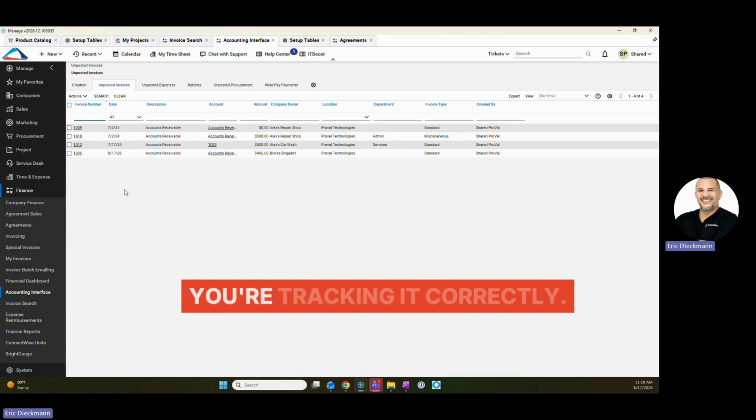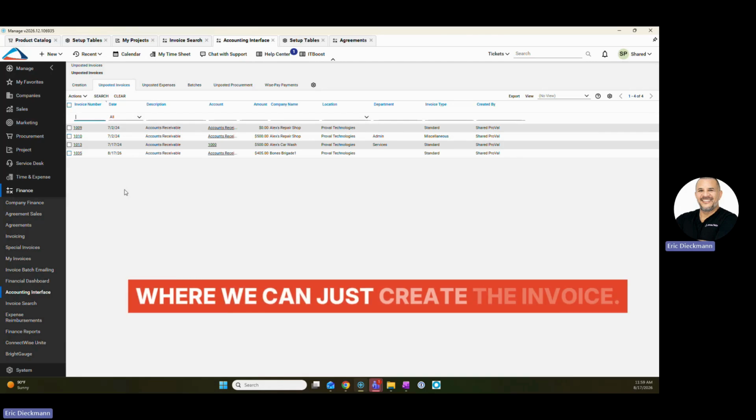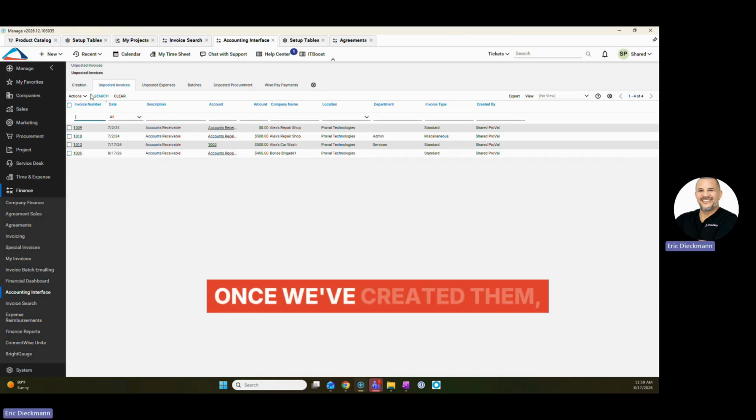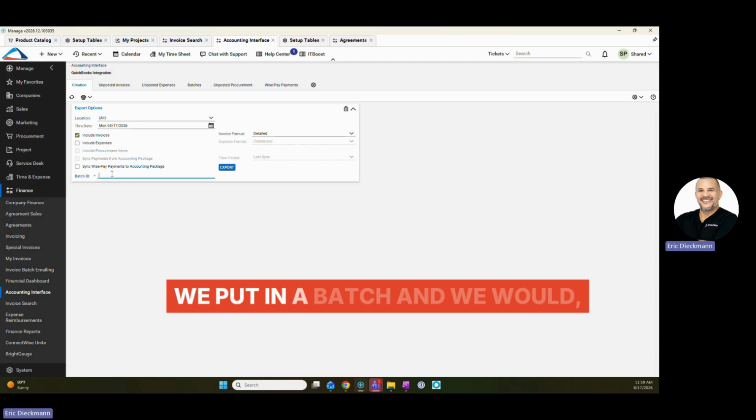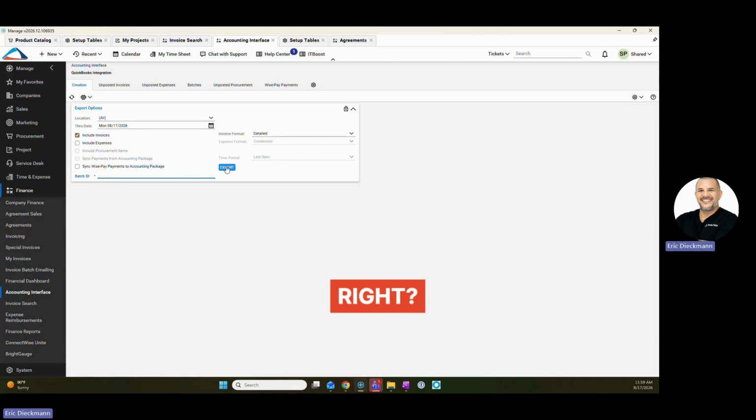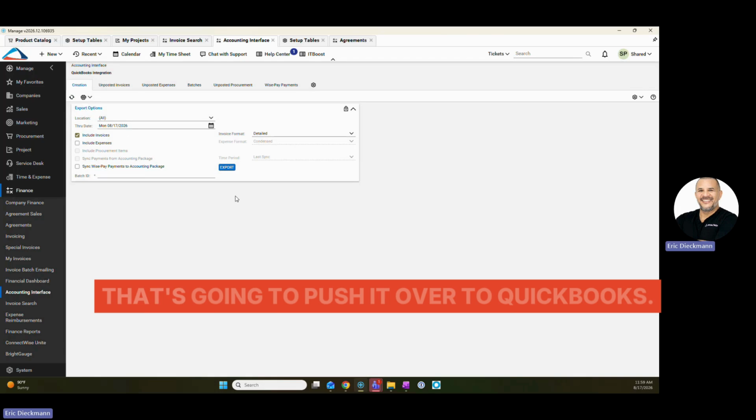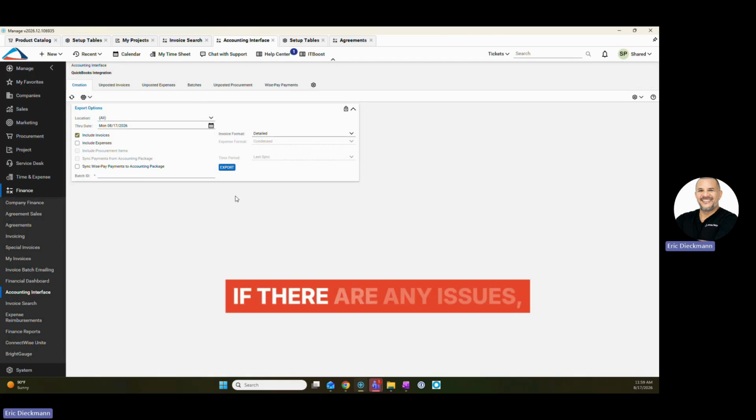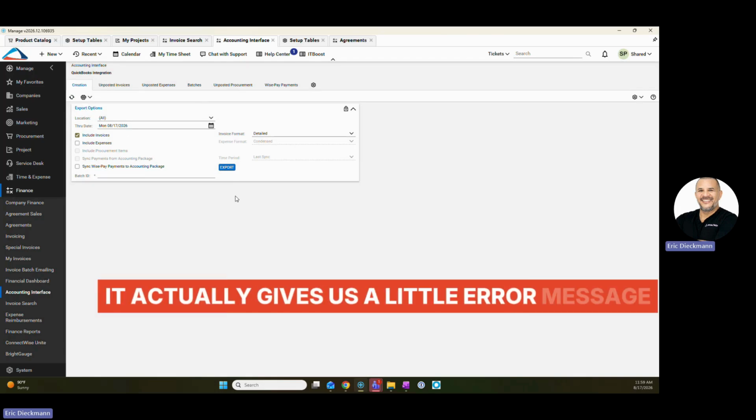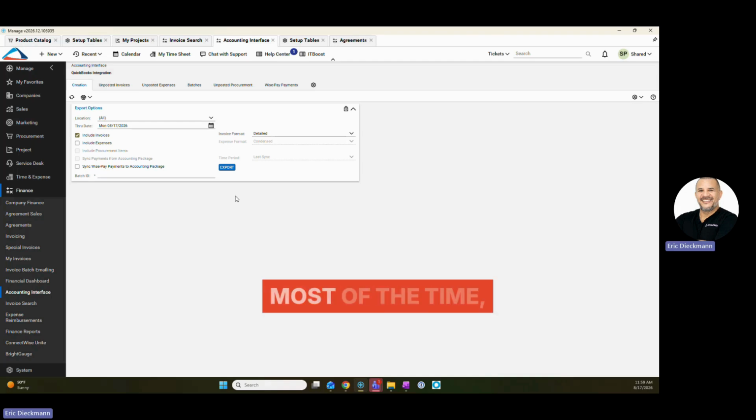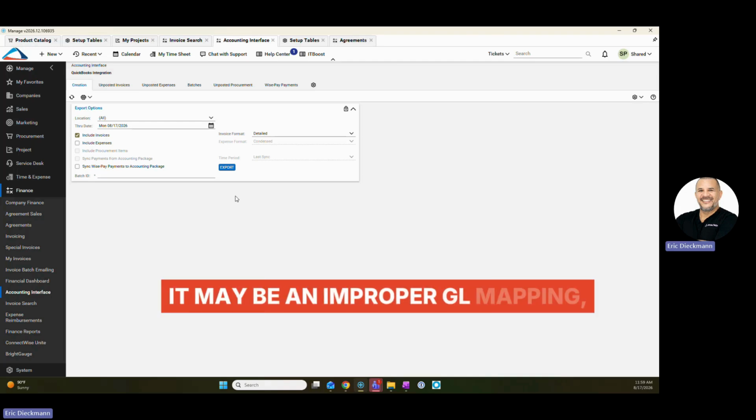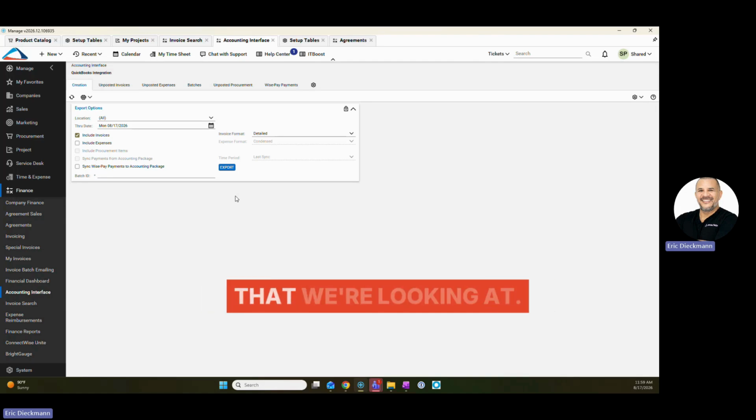If the work's being done here, you're tracking it correctly, and the invoices get to the point where we can just create the invoice, once we've created them, we come here and put them in a batch, and instead of export, it would actually say sync, right? And when we actually sync that invoice, that's going to push it over to QuickBooks. If there are any issues, it gives us a little error message and lets us know what the issues are. Most of the time, it may be an improper GL mapping, things like that. But we kind of gave a high level on all the different pieces that we're looking at.